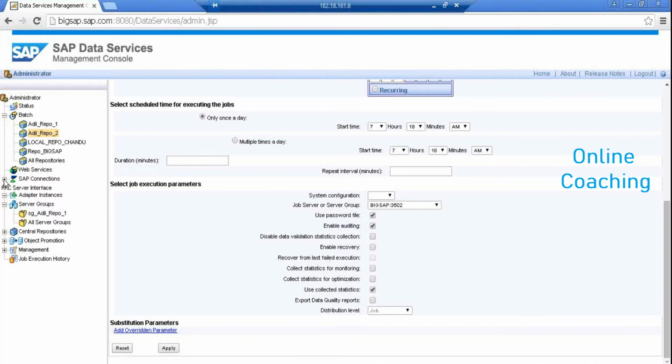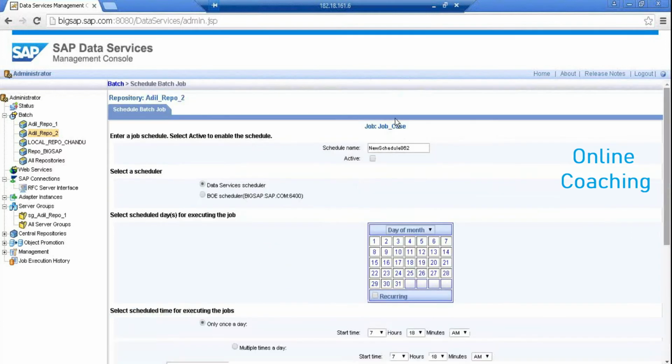So this is one of the most important and interesting things, especially when you are working on large landscapes. You will get an opportunity to work on these kinds of scenarios to improve the performance and to optimize the job execution.